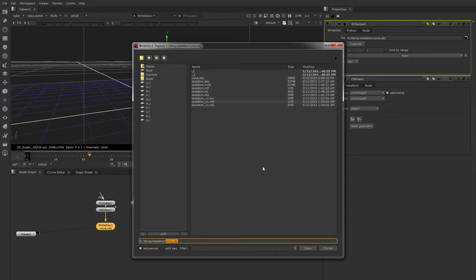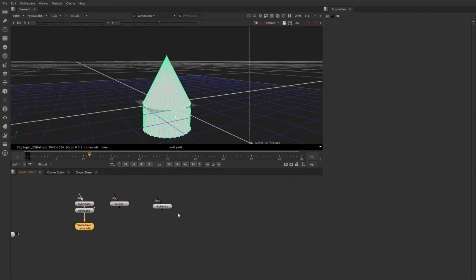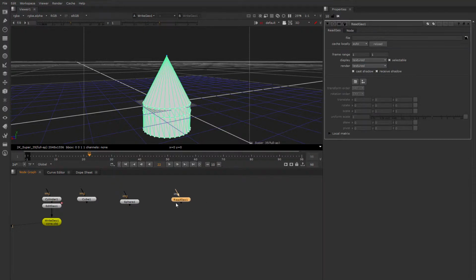Single, simple geometry file. Now, write geo kind of implies that there must be some sort of read geo node as well. And if you guessed that, you were correct. There is a read geo node. So I'm going to drop down a read geo node so that we can load in some geometry.